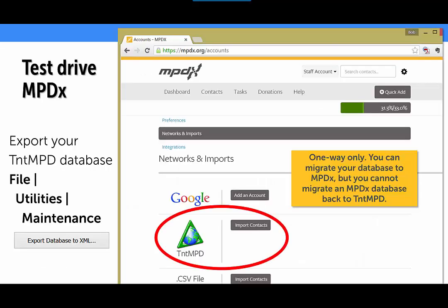Now, if you're a TntMPD user, and this video is designed for TntMPD users exploring MPDx, you can actually test drive MPDx. You can go to mpdx.org and create a database there, and you can import your TntMPD database. You have to open TntMPD and export it using the File Utilities Maintenance menu and save it to an Excel file, XML file, and then you can actually import that entire XML file, all of your contacts and all of your tasks and history and giving and everything, right into MPDx. This is a one-way only transfer.